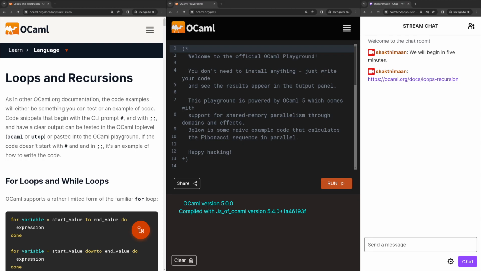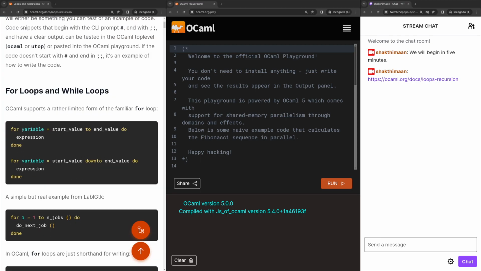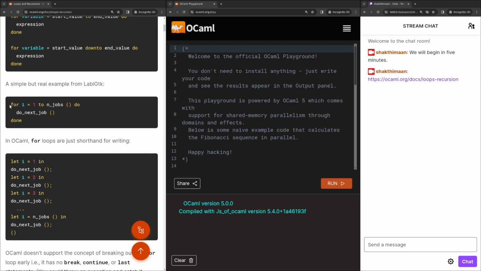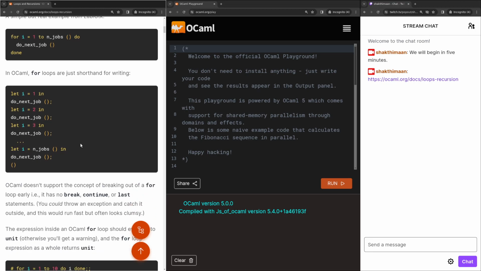So this is an example of a for loop. The general syntax is for variable is equal to start value to end value, do some expression. A simple real world example looks something like this: for i is equal to 1 to the number of jobs, you do the next job, right? In OCaml, for loops are just shorthand for writing something like let i is equal to 1 in do this job, let i is equal to 2 in do the next job, and so on.